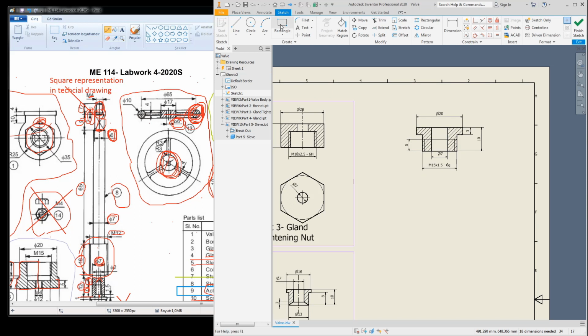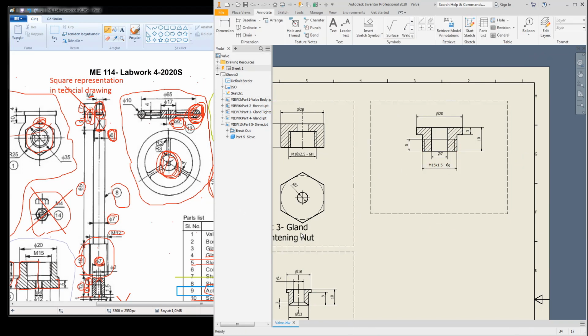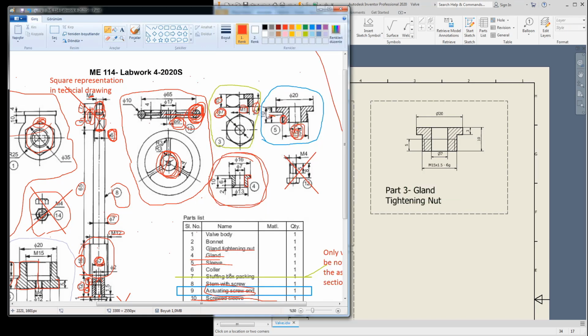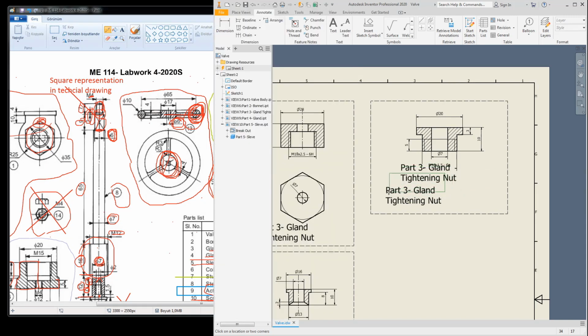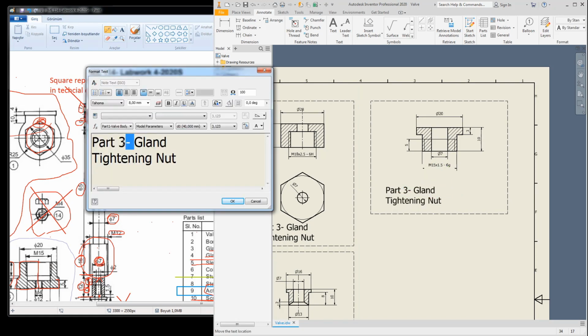Double click to have a part view boundary. Finish this one and have this one copy to this point, which is number 5. It is a sleeve. With escape, I'm not interested in this one. With part number 5, with sleeve. Just delete. But okay.